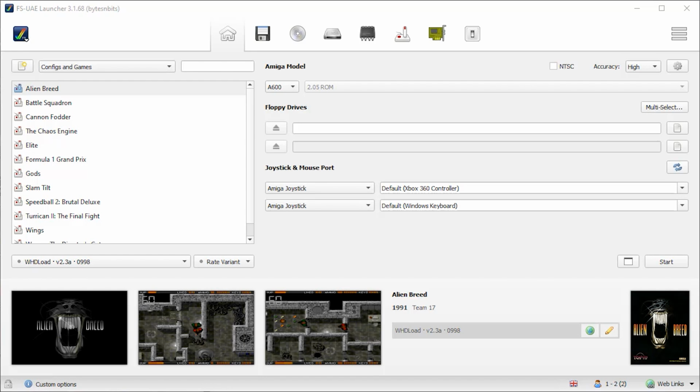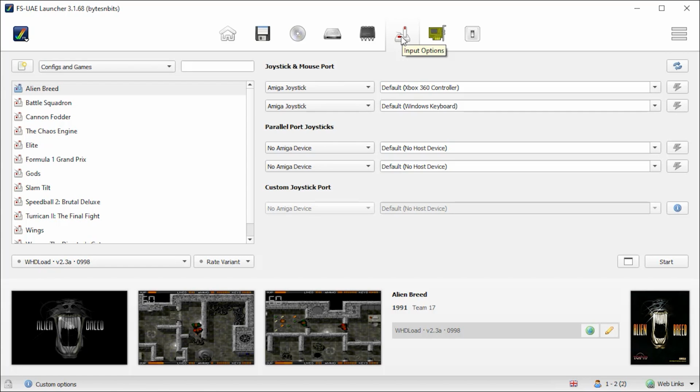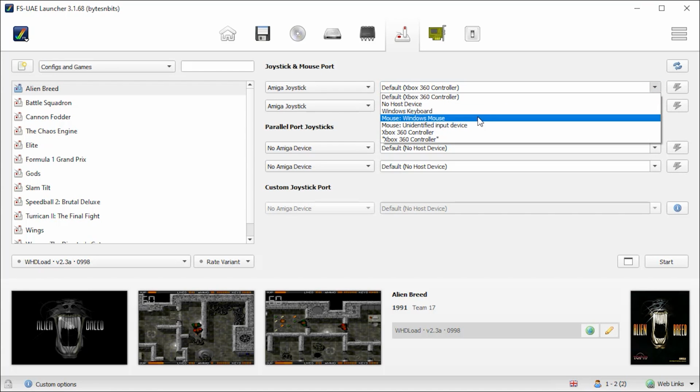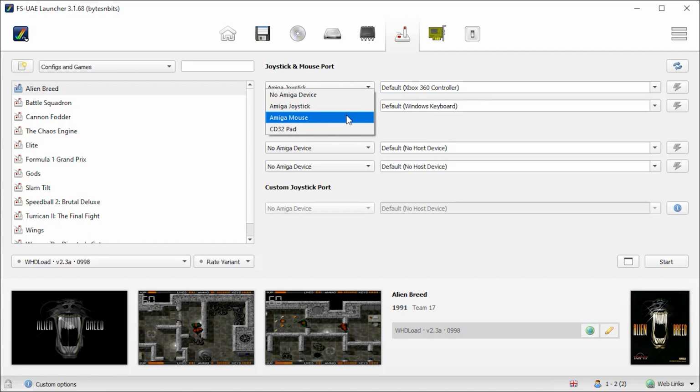So the very last thing we need to do is to set up our input mapping. So you can see here that we have a joystick and mouse settings, and we also have some input mapping in this button up the top here. So I have my Xbox controller plugged in at the moment, so I'm going to use that as my Amiga joystick. So you can see here that we can select what device we want to plug into this particular port, and then what actual device that connects to on our host computer. So I'm going to set my second port then up as my actual Amiga mouse, and that's going to connect to my actual Windows mouse. And again, you can see there's other options down here which we're not going to cover in this particular tutorial.